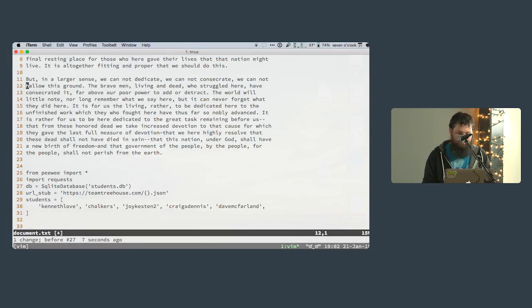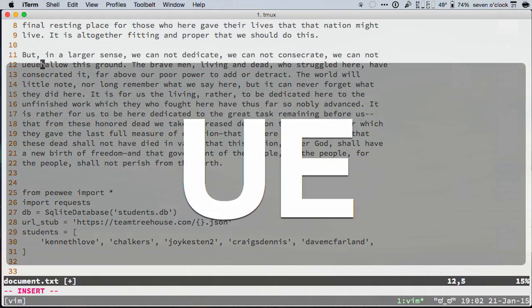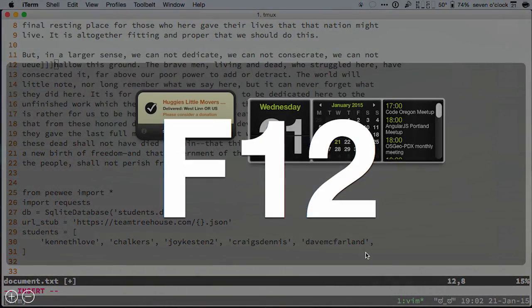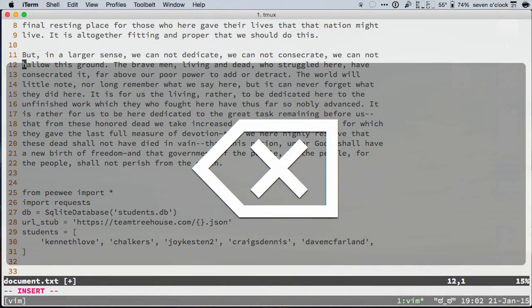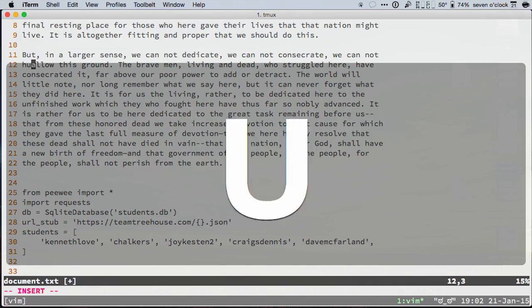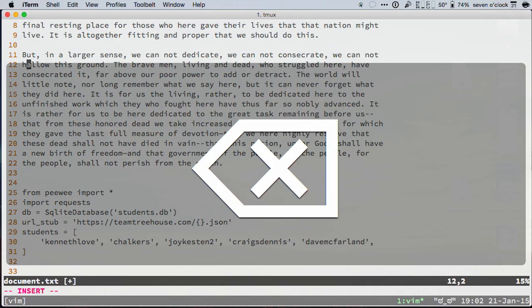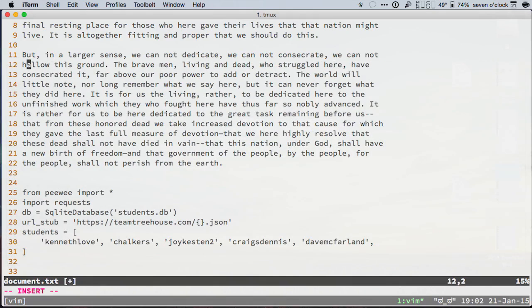A is kind of cool. If I do I, I'm typing before the H. But if I do A, then I start typing after the H. Kind of just becomes a thing of where do I want to start typing? Before the character I'm on or after the character I'm on?